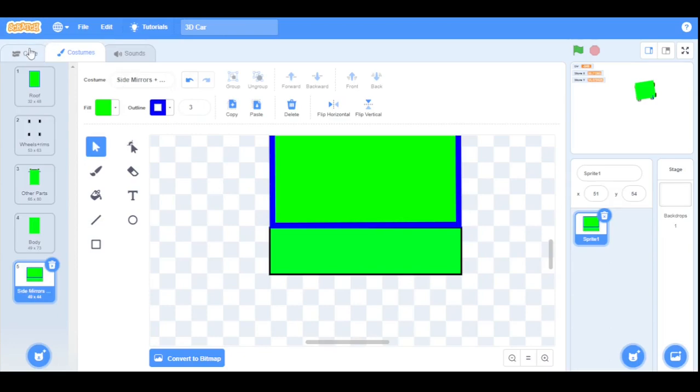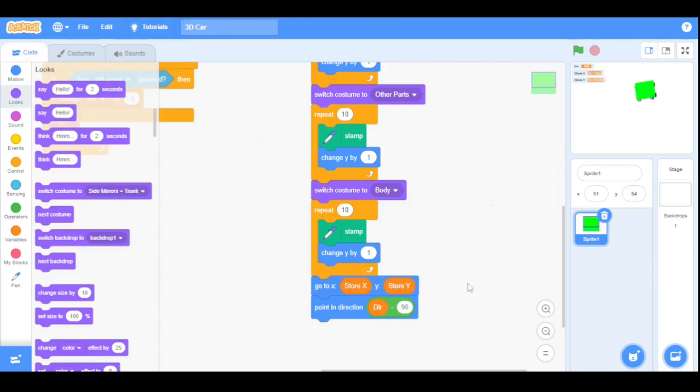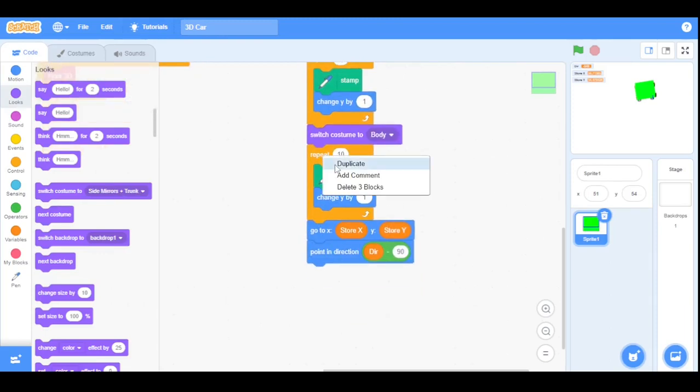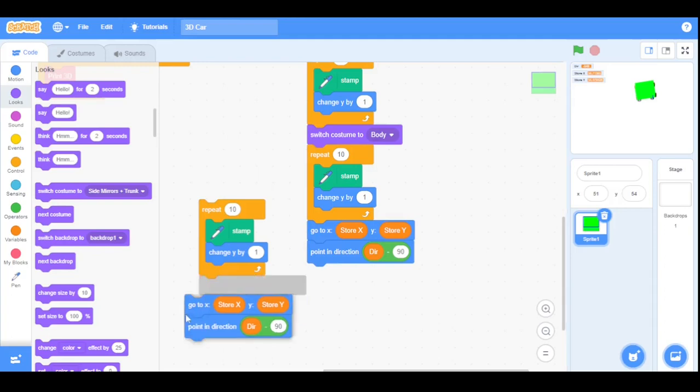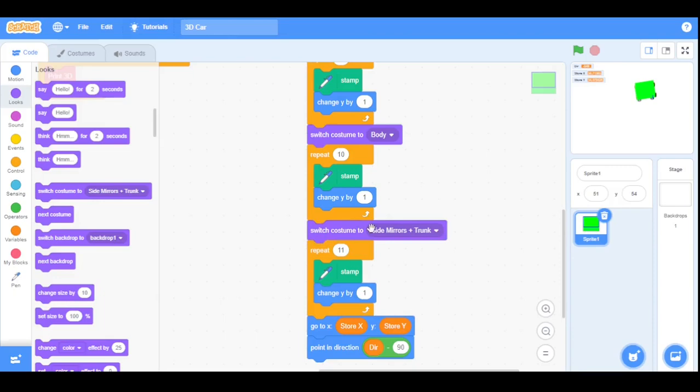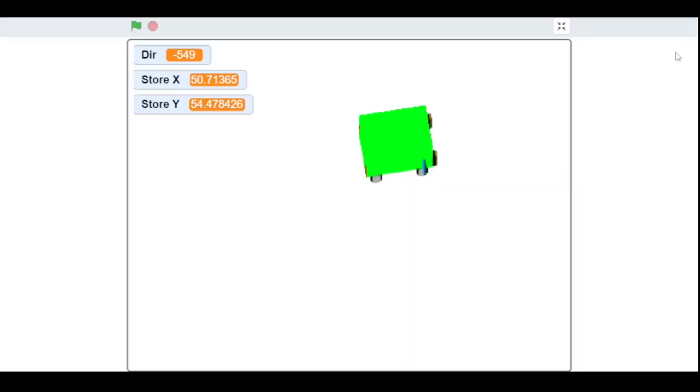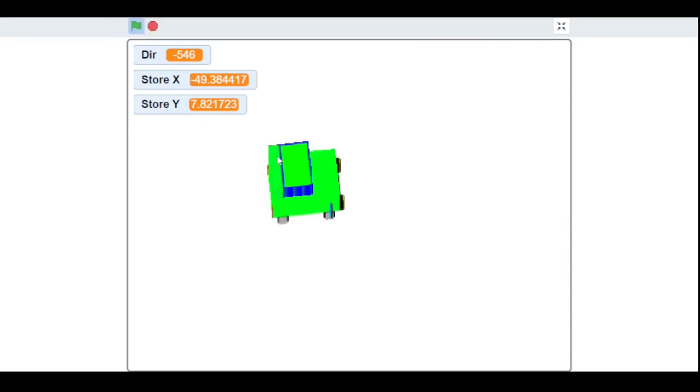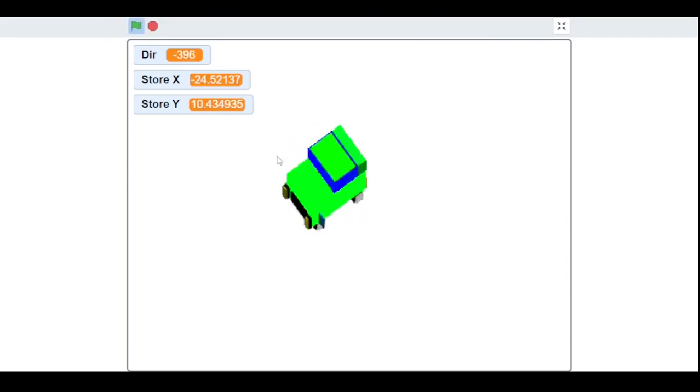Now go to the Code tab and duplicate from here again and delete everything beneath it. And here we will set the value to 11. Now drag it here. Now drag the switch costume to block here and select the option Side Mirrors plus Trunk. Now guys, let's run our program. As you can see guys, it looks 3D.